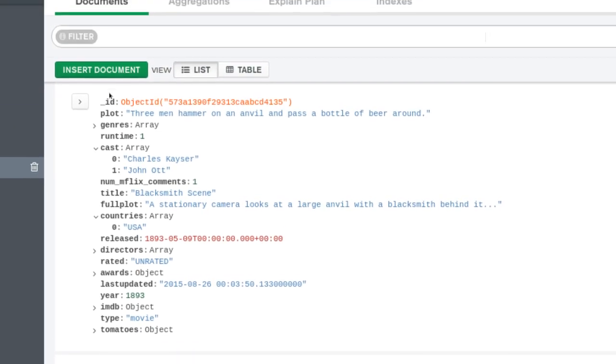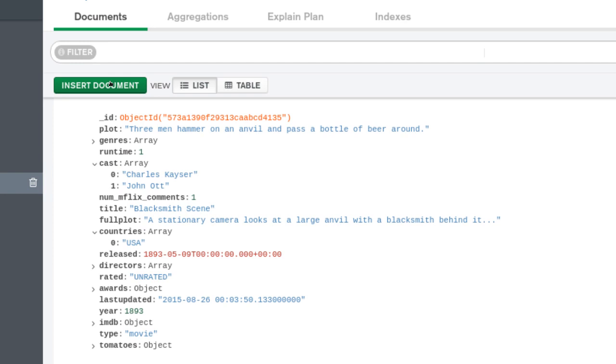So there's a little button here to insert a document. So that would be what part of CRUD? What part of the CRUD operations? Say again? Not really update.